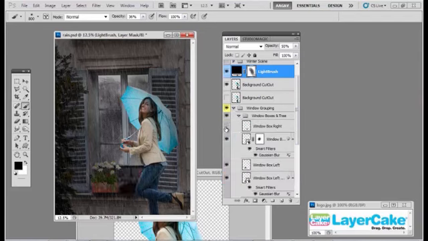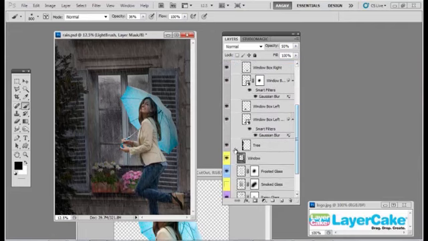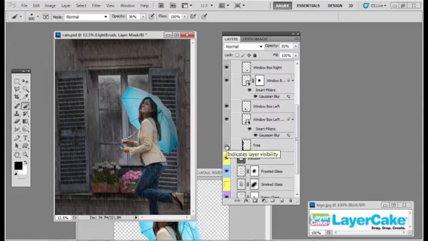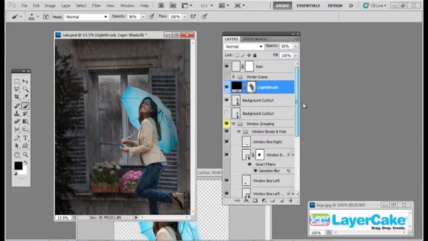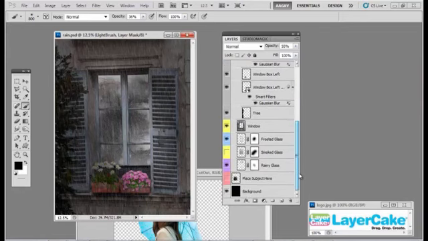I could turn on and off these window boxes. You can scroll down here, we've got the tree here, you can turn on and off. So you've got total control there, and if we move up to the top, I can once again turn her off, and you can see how it works when we have the person behind the window as well.